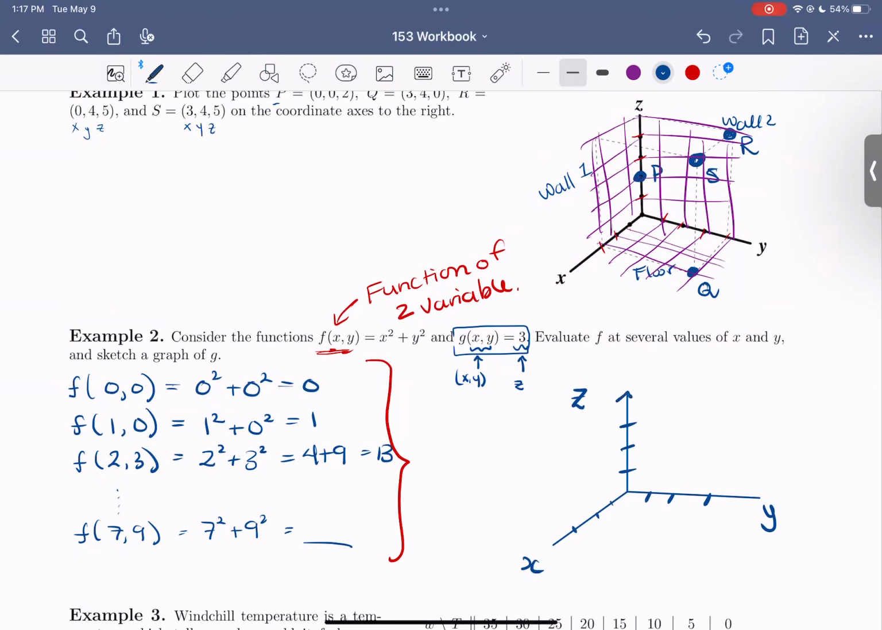All right, so now what we want to do is draw a picture of the graph of g of xy equals 3. Let's just think about that graph for a little bit. What this tells us is that for any xy value that we input, the output is going to be 3. So any point on our graph, for any xy you give me, the output will be at 3.